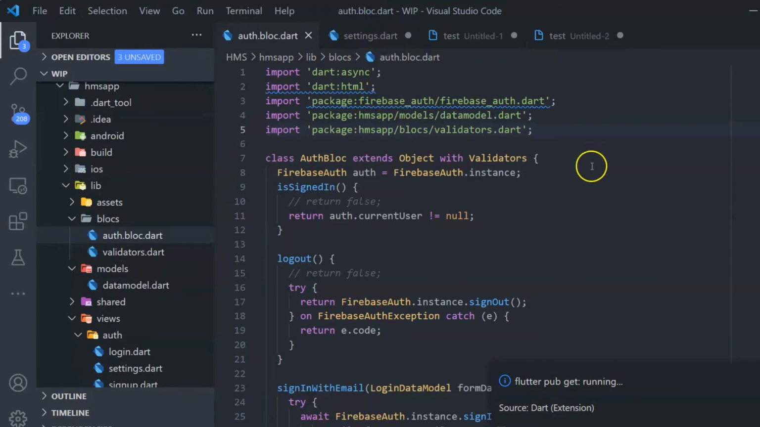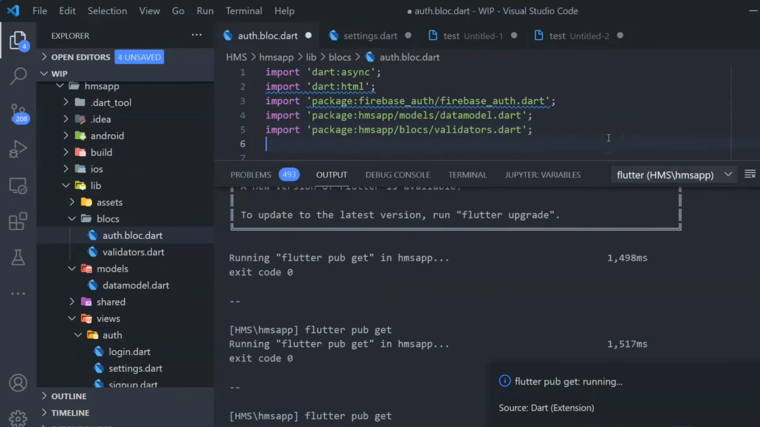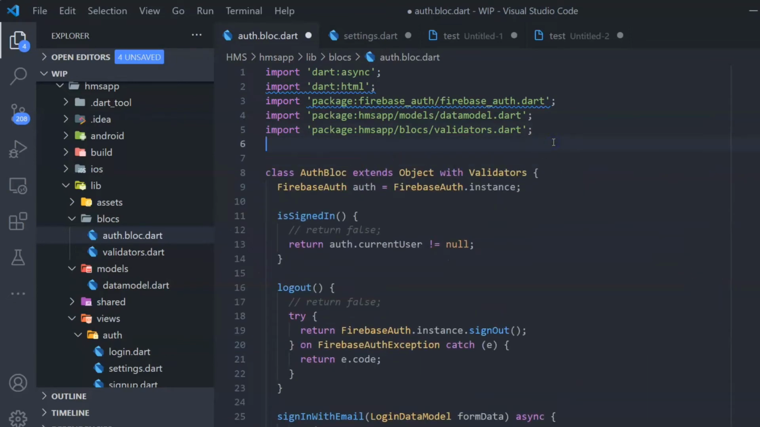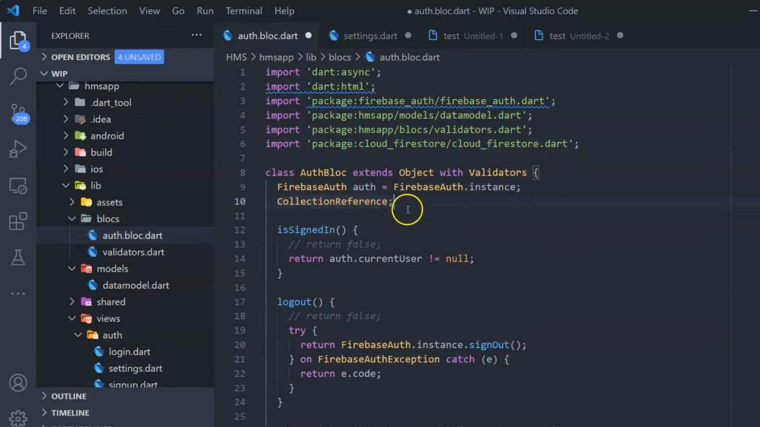So inside your auth.block.dart file here, now let's import that package. So import package, and I'm going to say cloud firestore.dart. Okay, all right. So now I can call that collection. This collection doesn't exist yet, but let's go collection reference users. So users is the collection that will have all the user related information. It doesn't exist yet, I'm just going to initiate that. Okay. So now I can call this users collection anywhere inside my application.